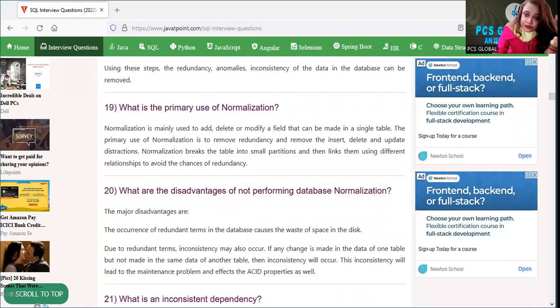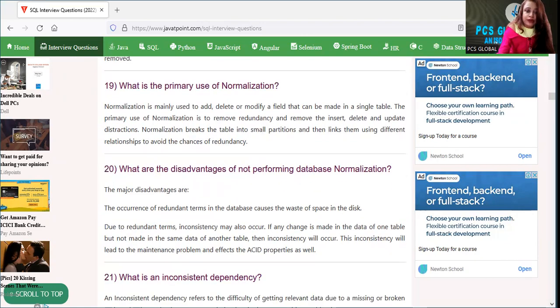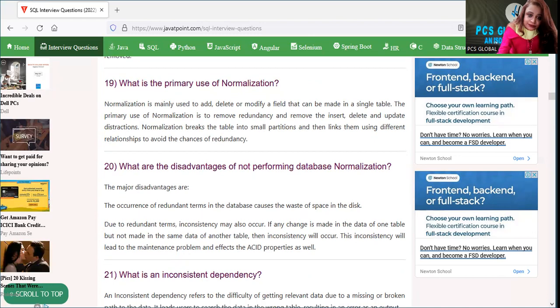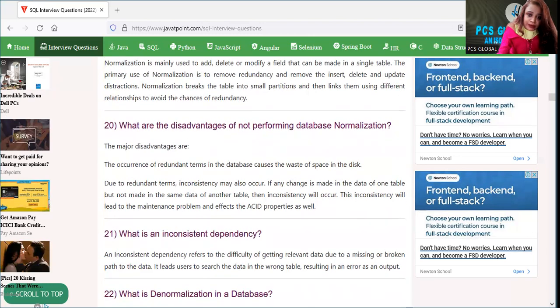What is the primary use of normalization? Normalization is mainly used to add, delete, or modify a field that can be made in a single table. The primary use of normalization is to remove redundancy and remove the insert, delete, and update anomalies. Normalization breaks the table into small partitions and then links them using different relationships to avoid the chances of redundancy.